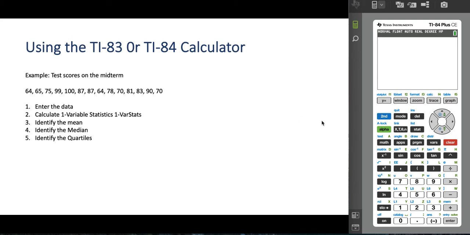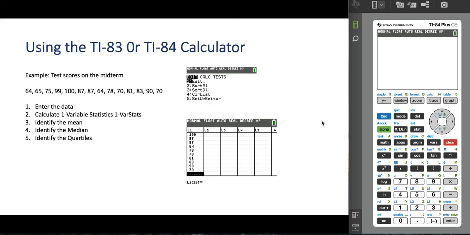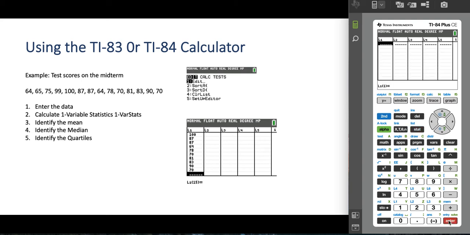All right. So the first thing we need to do is enter the data. To get there, we're going to press the Stat key, and Edit should be the first menu item highlighted, and that's what we want to do. Edit, and we'll press Enter. So here's list 1. We're going to put our data in there. I want to show you something, so let me just add some data in here. This is not the correct data.